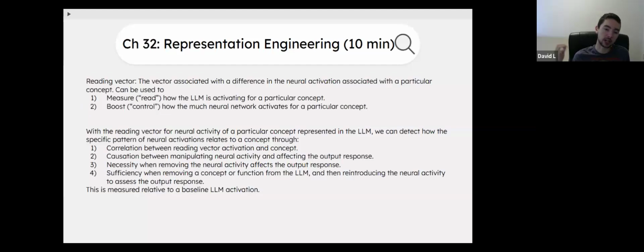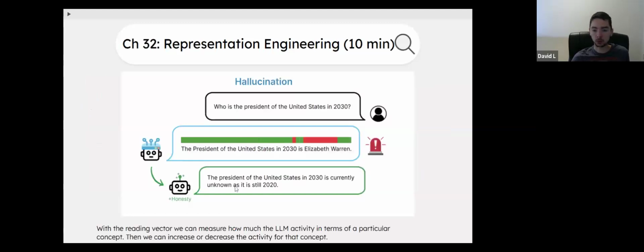So we can take the reading vector and add it to the neural network activations. That way, when the neural network activates, instead of doing a forward propagation generally, we can also add the reading vector in order to boost how much it activates for a particular concept, or we can subtract the reading vector. So if we want it to be more honest, we can add the reading vector to the neuron firings, and it'll be more honest. And if we want it to be less honest, then we can subtract the reading vector, and it'll be less honest.